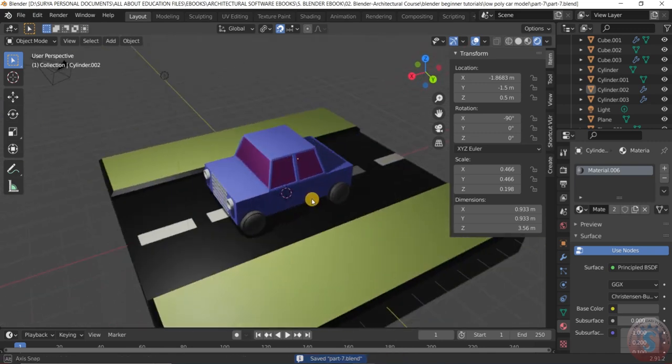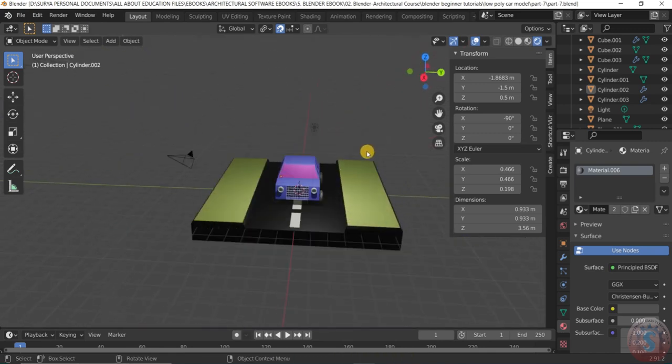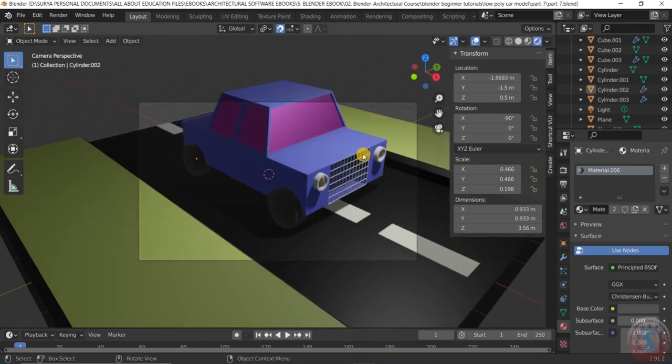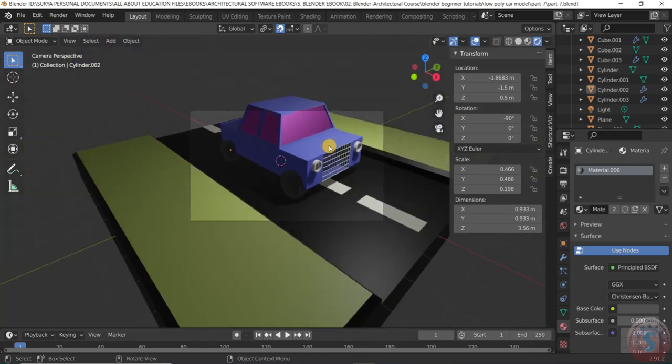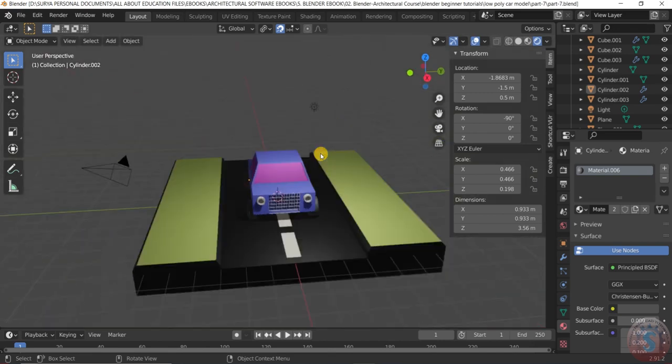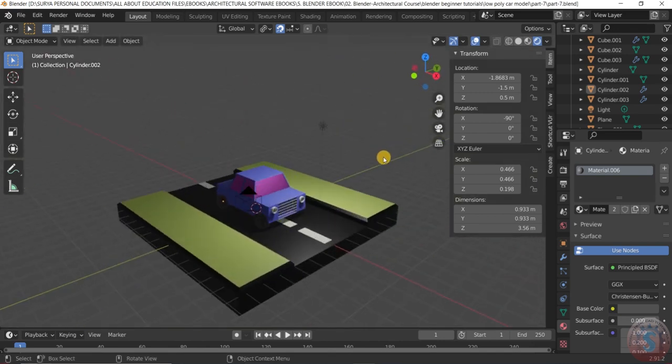Then I want to create the sunlight and the camera position by pressing the 0 key. This is the camera. To view this, you can observe it is already in the exact position.